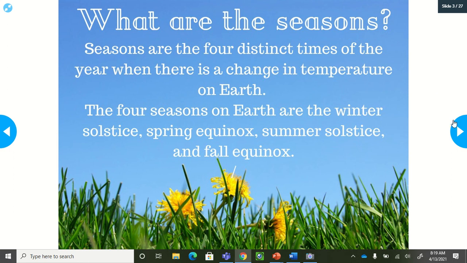All right, so here we go. What are the seasons? Seasons are the 4 distinct times of year when there are changes in temperatures on Earth, not on the moon. We love the moon, however, today we're not talking about her. The 4 seasons on Earth are winter solstice, spring equinox, summer solstice, and the fall equinox.